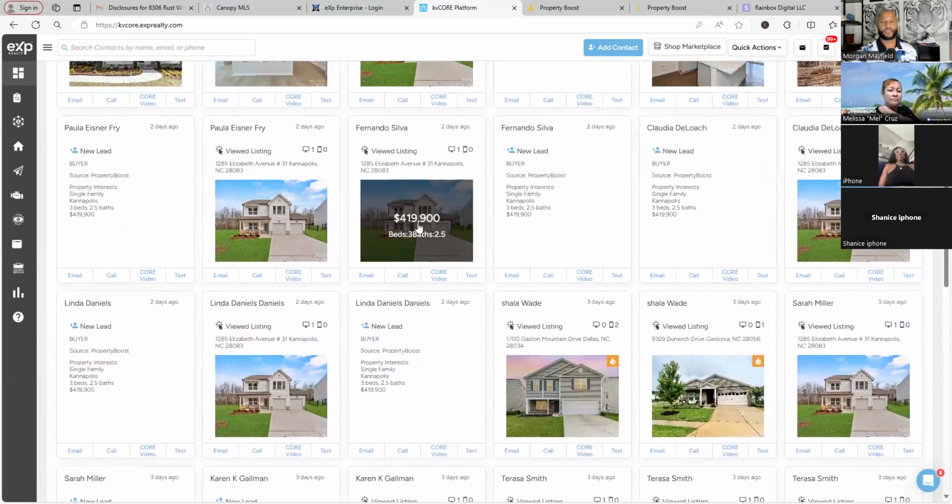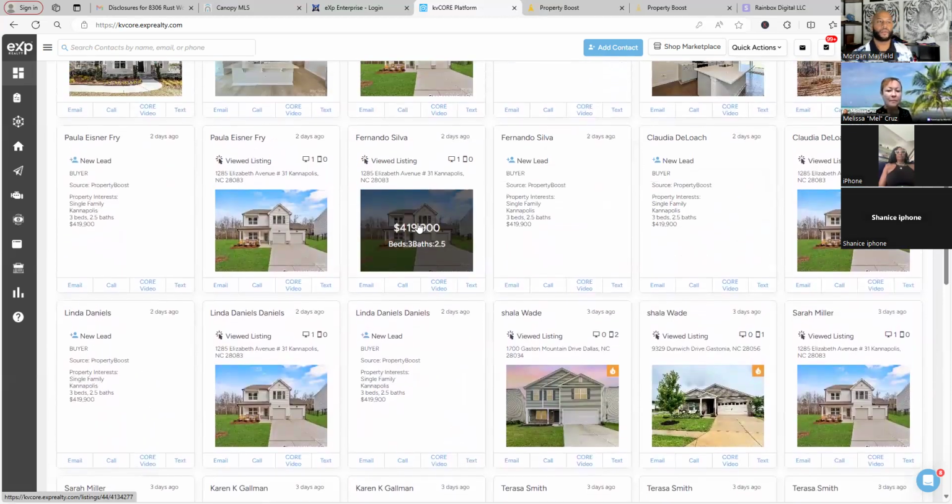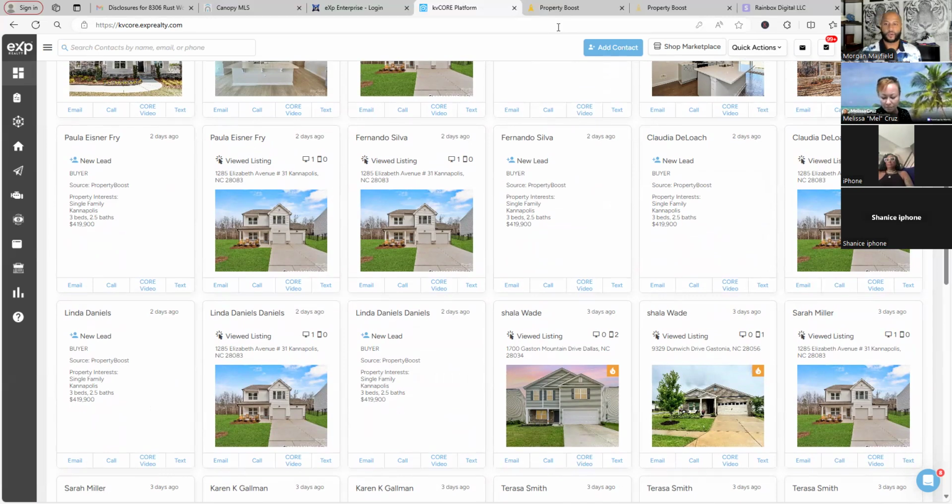And once you get tired of calling them and texting them, you can set up a smart plan. And there's smart plans that are already built out inside of KV Core. So you can use other people's smart plans or you can create your own. Those can run for anywhere up to like 2 or 3 years. So you can put them on like a 3-year smart plan that's already built out where it will automatically send them different texts and send them different emails.